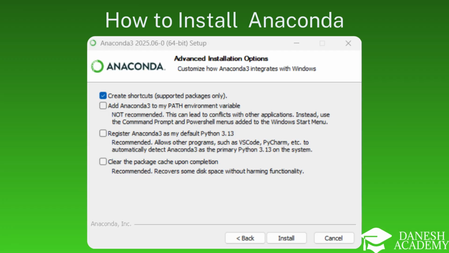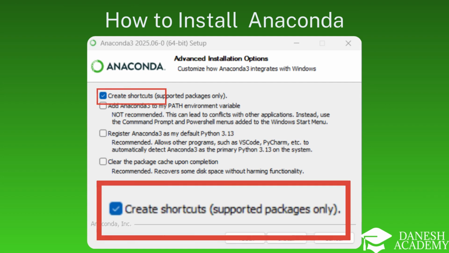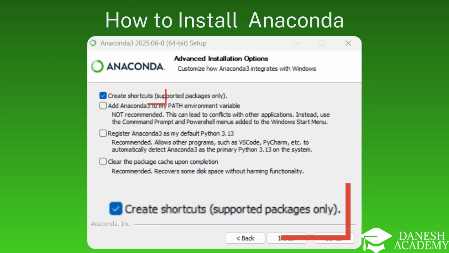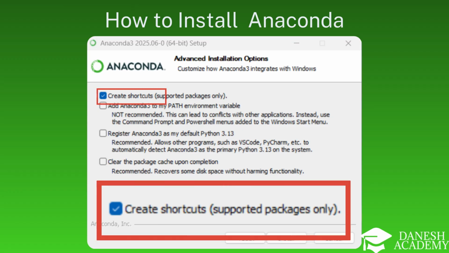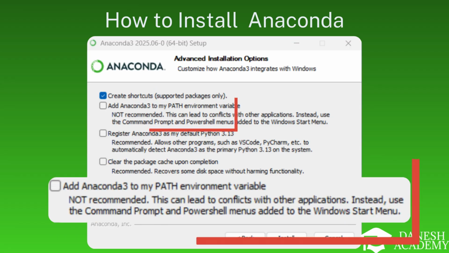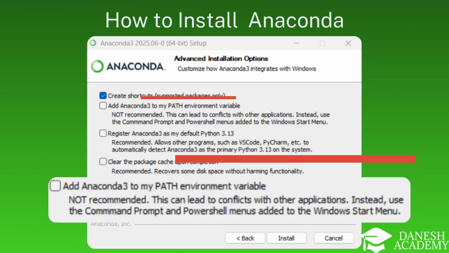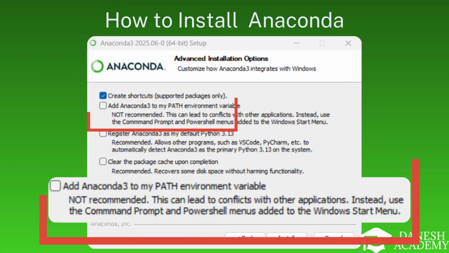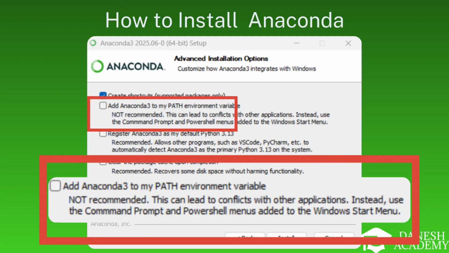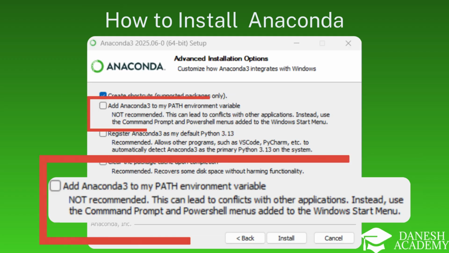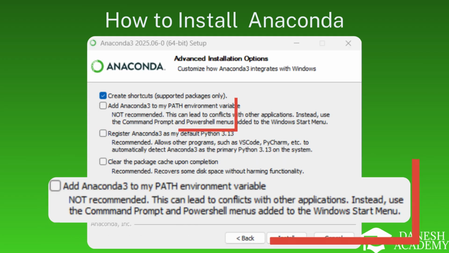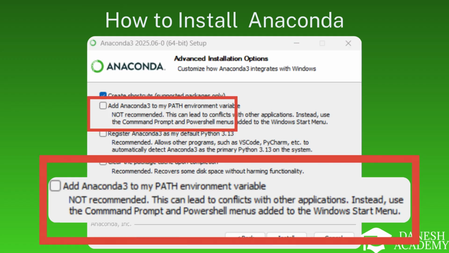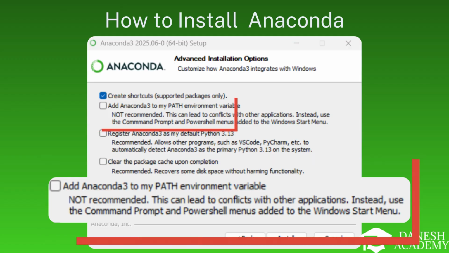You're now on the screen where you can customize how Anaconda integrates with Windows. Here are the options you'll see. Create shortcuts, supported packages only. This is checked by default and recommended. It adds shortcuts for supported packages, making them easier to access. Add Anaconda 3 to my path environment variable. This is unchecked and not recommended. Adding it to the path can cause conflicts with other applications. Instead, use the Command Prompt and PowerShell menus added to the Windows Start menu, which is a safer approach.